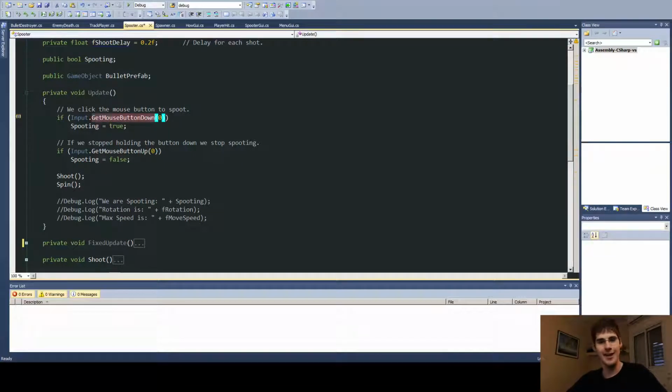Get mouse button down. If I click the mouse button, then I am spooting. If I let go of the mouse button, I am not spooting anymore. That's all I'm doing. Note that this is mouse button down and mouse button up. There is also a function of mouse button. This function just lets you know if the mouse is currently pressed. Mouse button down will only trigger at the press, when you press, will only trigger once, and up will only trigger as you let go.